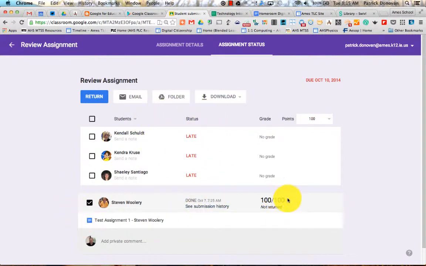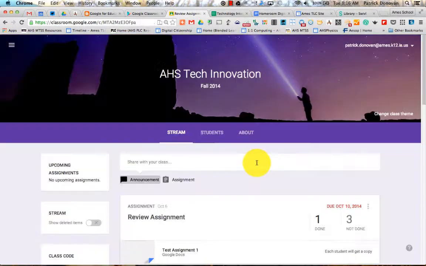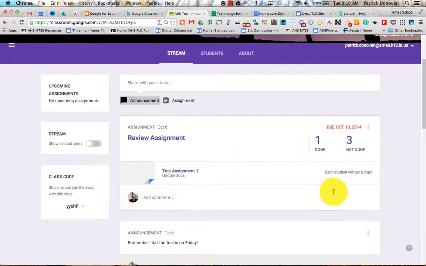So if you are adding grades or comments here, make sure to return that so that those are saved. I can go back to my assignment details and check that. Once you create an assignment, you cannot change how you distribute it. So if I made it so that they can view it, I can't change that to make a copy for each student. And that's kind of an important thing. If you want a copy for each student, you have to do that when you create the assignment.